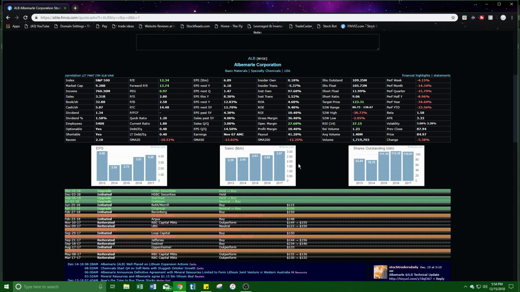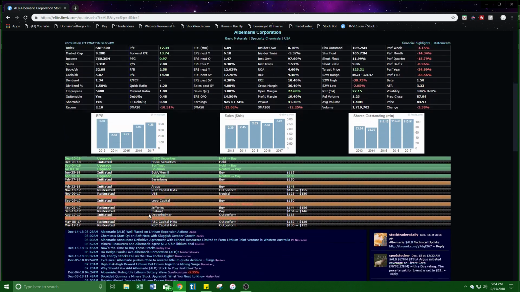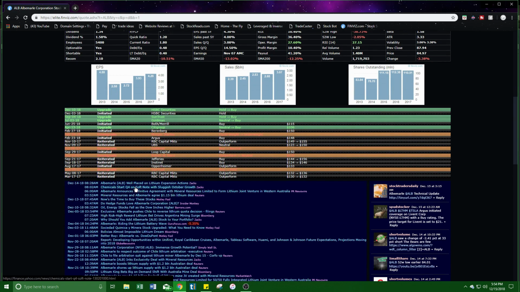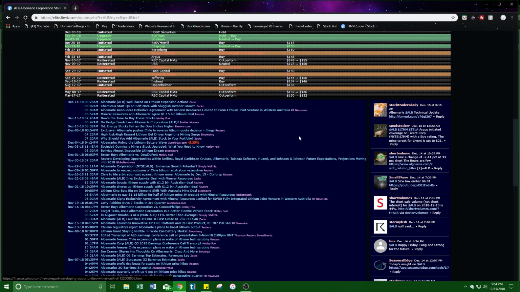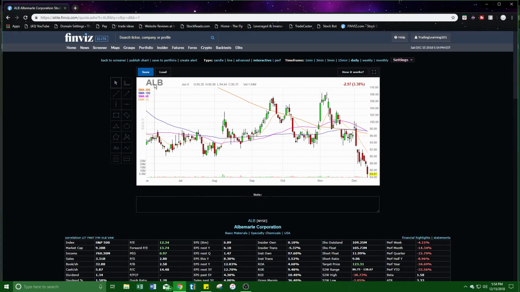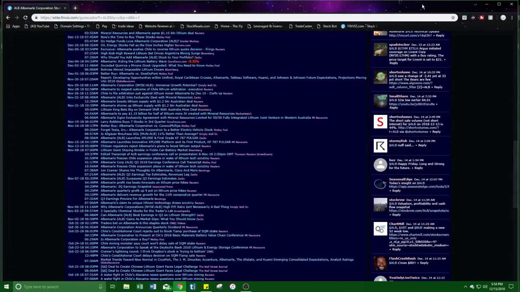And then this is something pretty cool. They have your estimated price per share, how it's performed over the years, the sales over the years, the shares outstanding over the years, the recent insider trading, and the news right here. And since Finviz is linked with StockTwits, you'll get a little column right here of the most recent people who've commented on StockTwits about this ticker, ALB. And that's all right here.